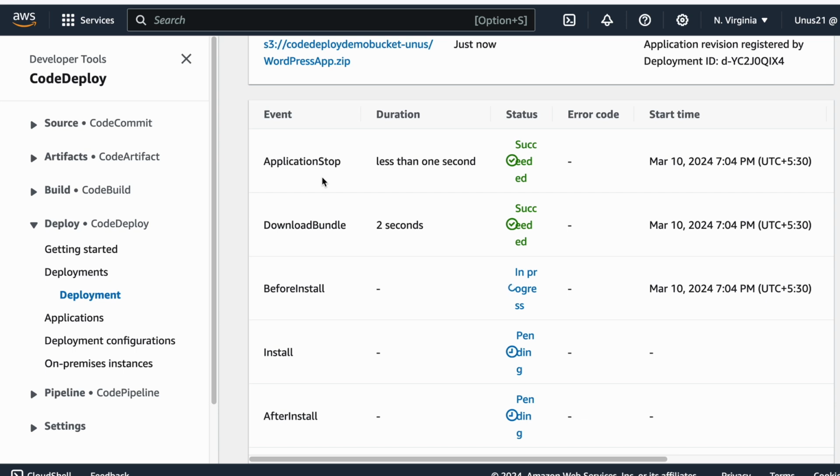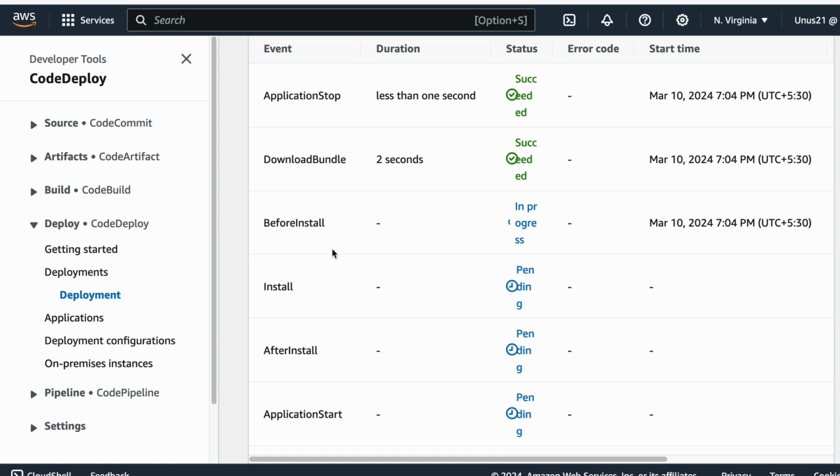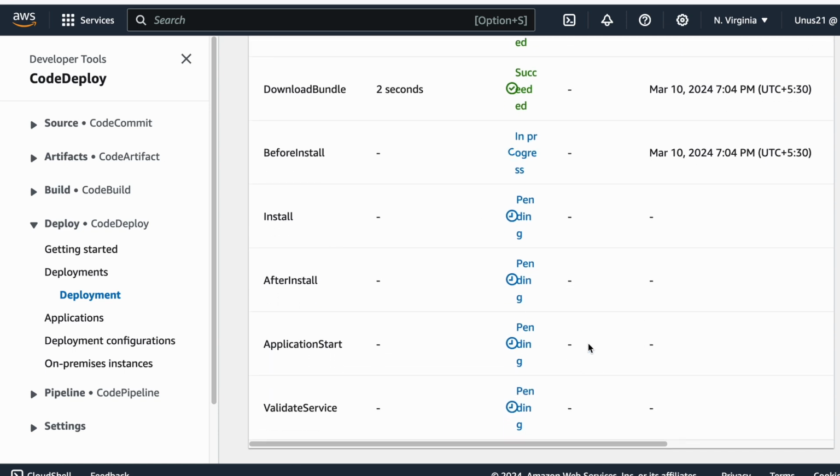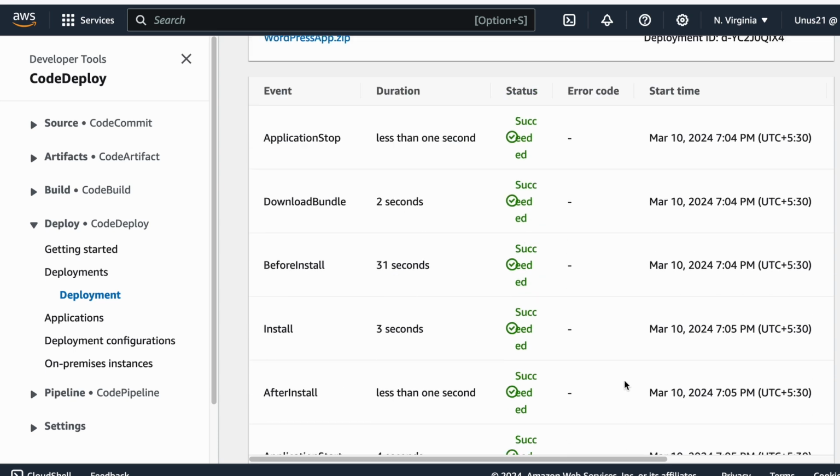Application stop, that is the first one. Then download the bundle, and then before install it has to install a couple of application dependencies, etc. So that is happening. Overall it will take some 30 seconds. So let's wait. So this is done, 31 seconds. Now the actual installation is going to happen. After installation there was some activity that is also done. Application start. So now the WordPress blogging tool is installed on your EC2.